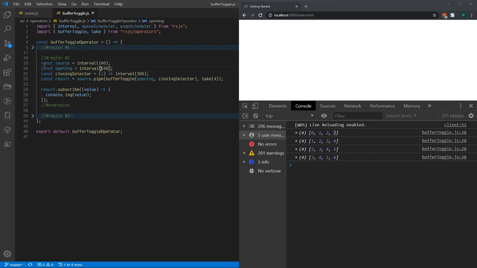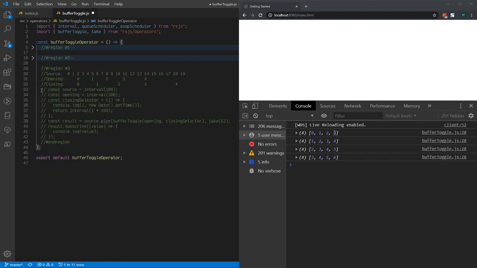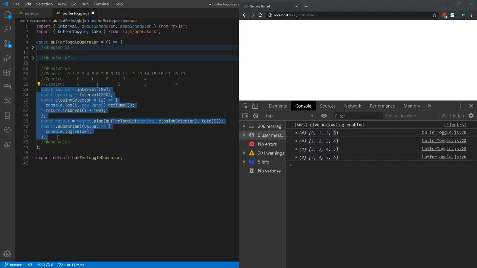Okay, now let's check out my third one, where I'm actually most confused and I still haven't come to a conclusion about why it is happening. But if you find any answer, you can comment on my YouTube video, and I will look into that. So let's check out how it's working. I have similar code: the source is 100, and for the opening I'm emitting a value every 300 milliseconds, right?